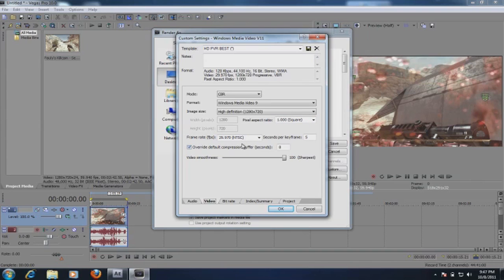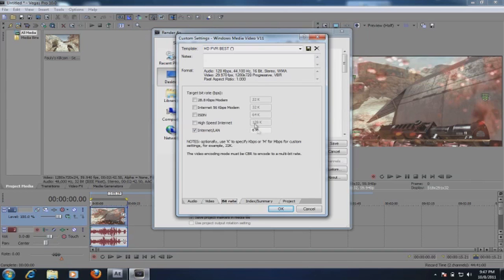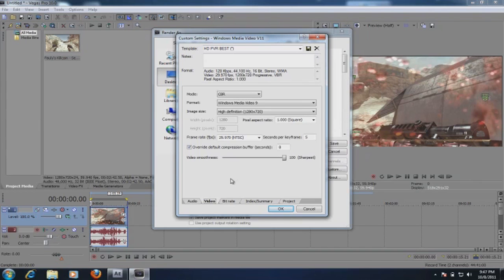And most editors say to change it to 59.94. And I don't know why my computer does this. I know lots of people that it happens to. But if you change that to 59.94, it won't allow you to change the bit rate, and it'll be really slow motion. So I just keep it 29.97, and I go to the seconds per keyframe, and I change that to 5, and I go to the override default compression buffer, and I change it to 8, and I change the video smoothness to 100.